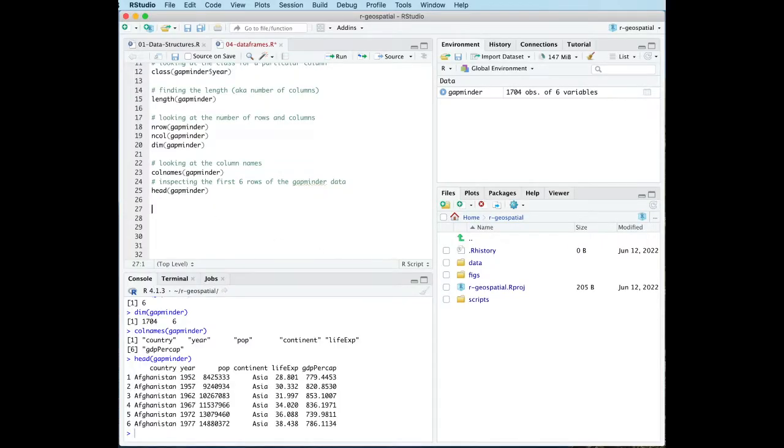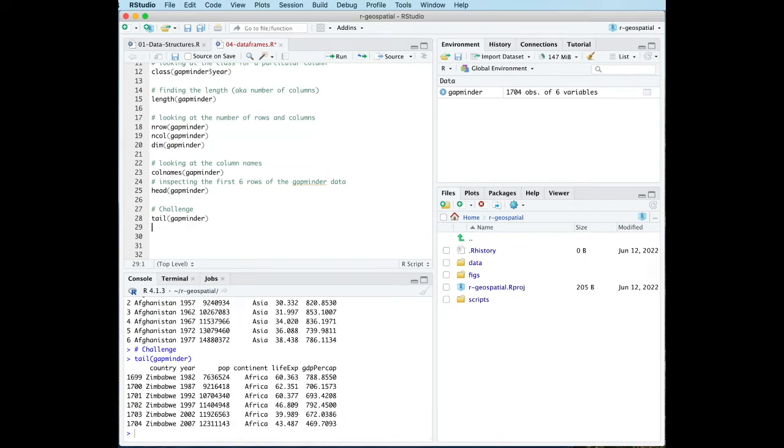All right, so let's take a look at the answer to this challenge. First, let's leave ourselves a comment. So first we wanted to look at the last few lines of our data. And so the command to look at the first few lines of our data was head. The last few lines, the command is tail. So we can do that with tail of gapminder and run it.